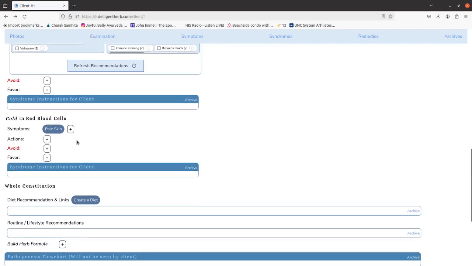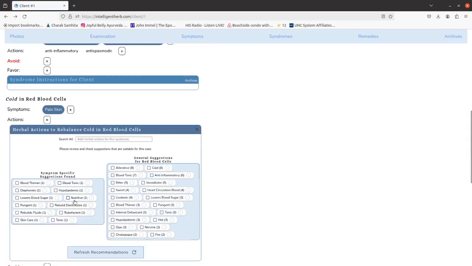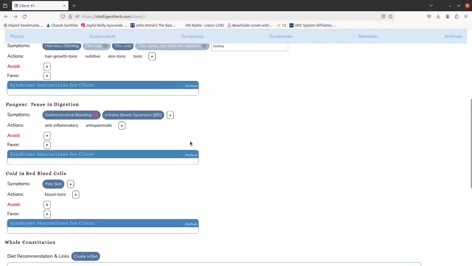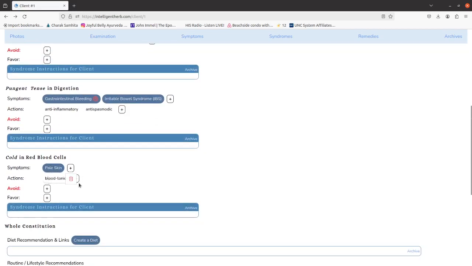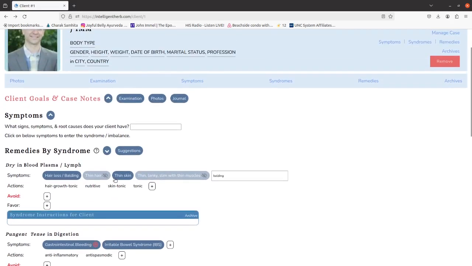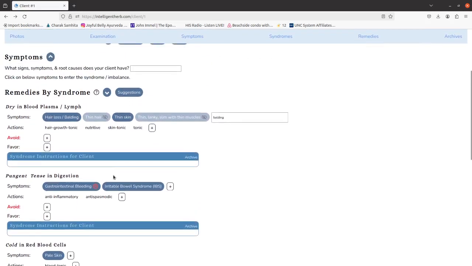And finally, down here, we can look at cold in the red blood cells. And what do we want to add here? Here we might want to add some pungency, but not really. I think a blood tonic would be better because we don't want to add more pungency and aggravate the gastrointestinal bleeding. So we might think that if there's cold in the red blood cells, we might add a blood tonic. Or alternatively, we might want to, well, it's not going to be stagnancy for a Vata Pitta client. So yeah, okay, so we've added some actions.